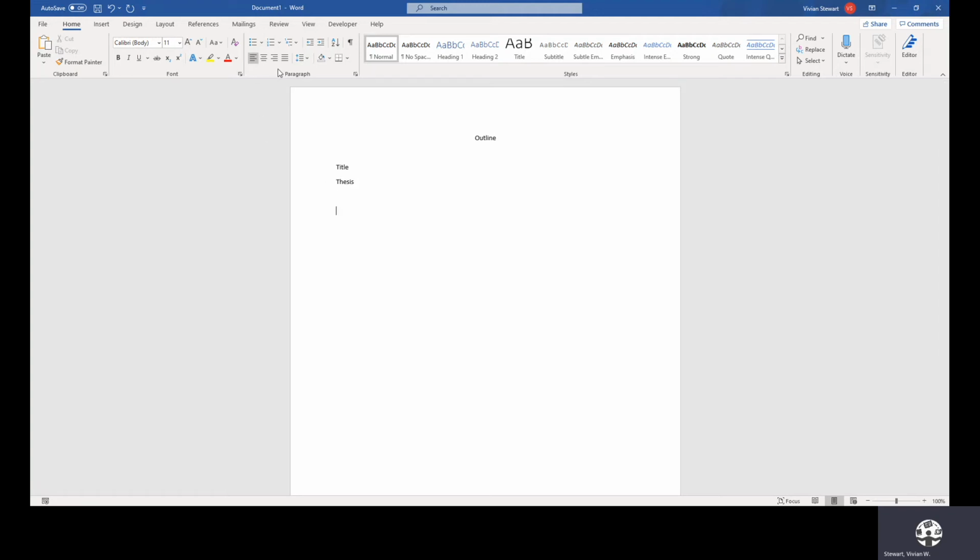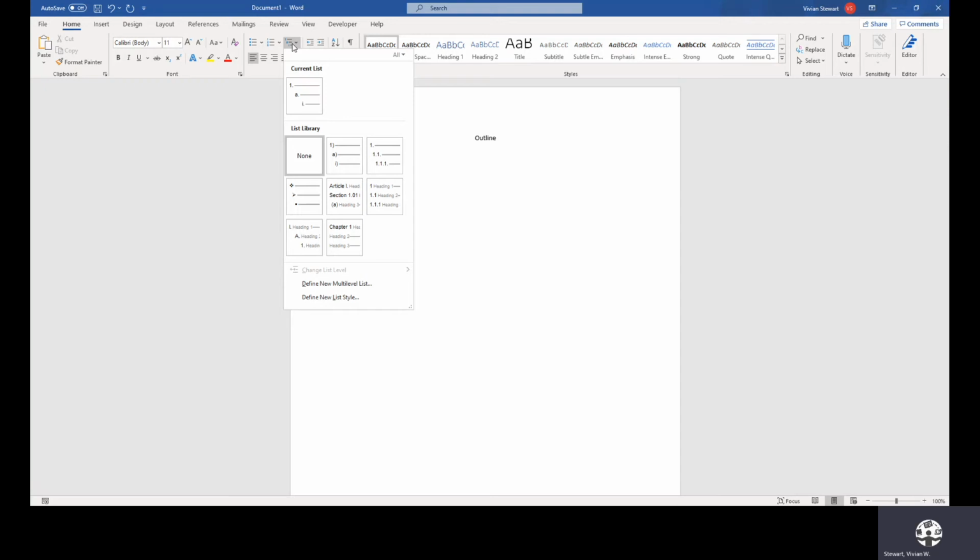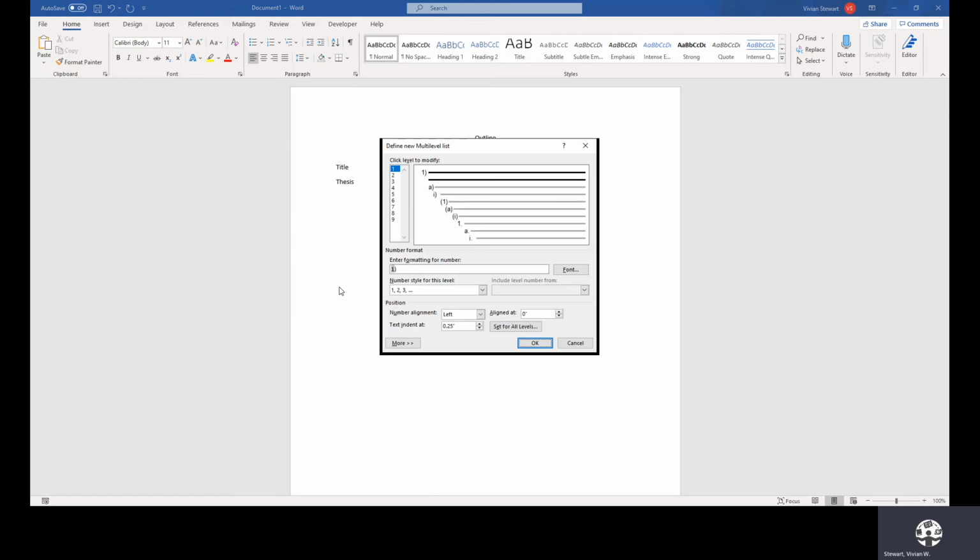Now, looking at my options here where it says paragraph, of course you have your bullets, you have your numbered list, and then the one next to it, if you move your mouse over it, it says multi-level list. And this is what I am selecting. So these are the different styles, and what I have used is define new multi-level list. Let me just walk you through how to use this.